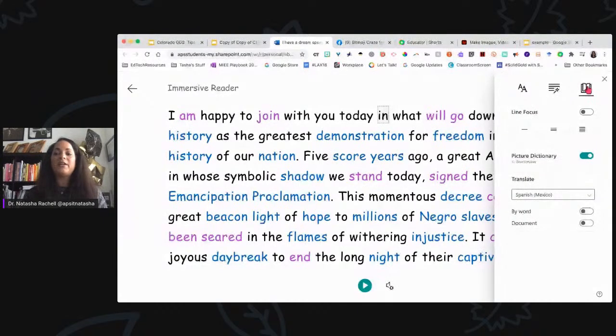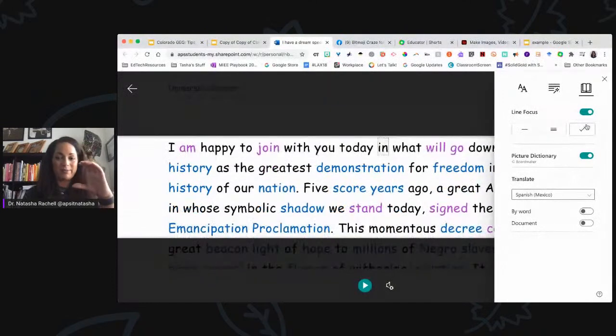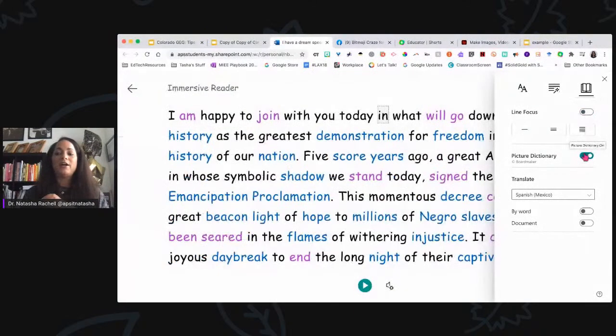If I come up over here to my dictionary icon, my reading preferences, I can change the line focus. So for students that need that focus spacing, I can change that. I also have a picture dictionary turned on, which is super cool.